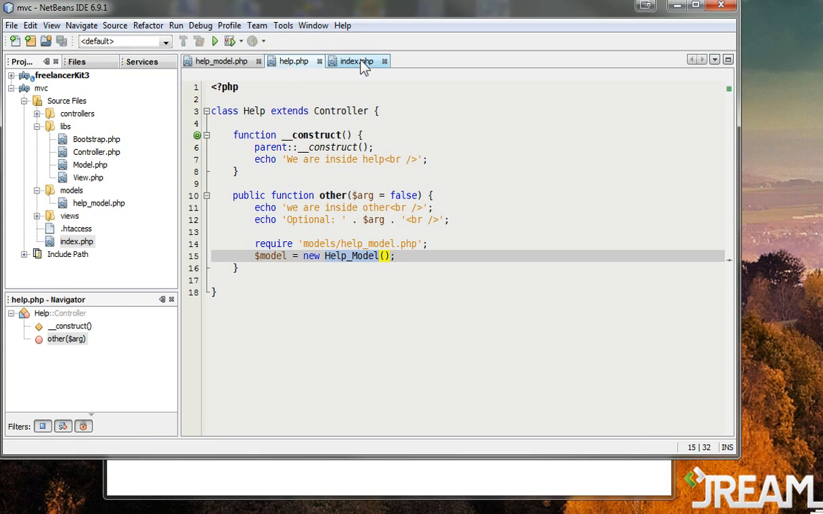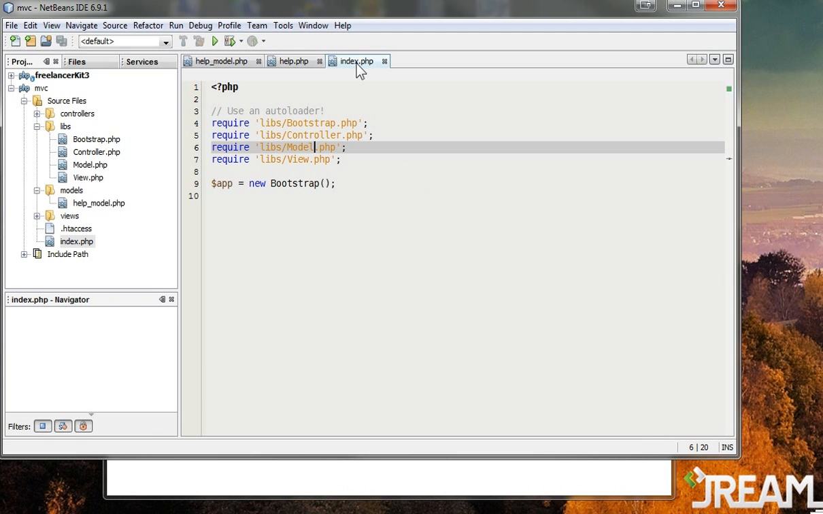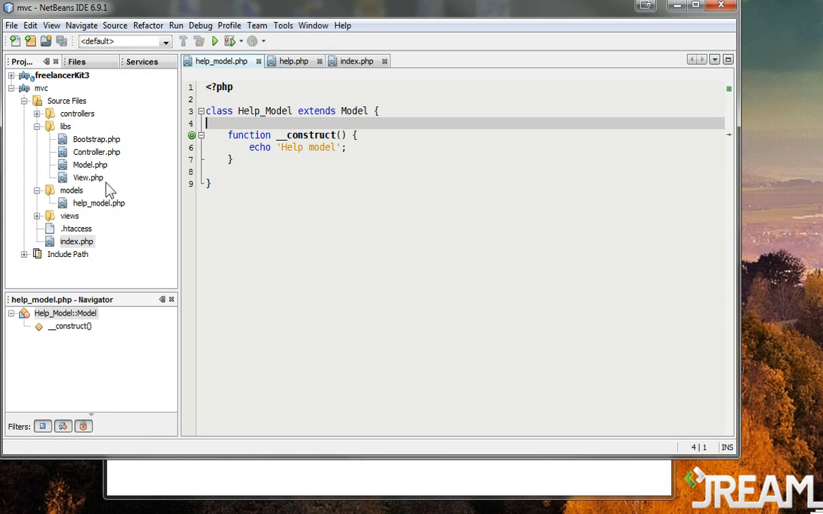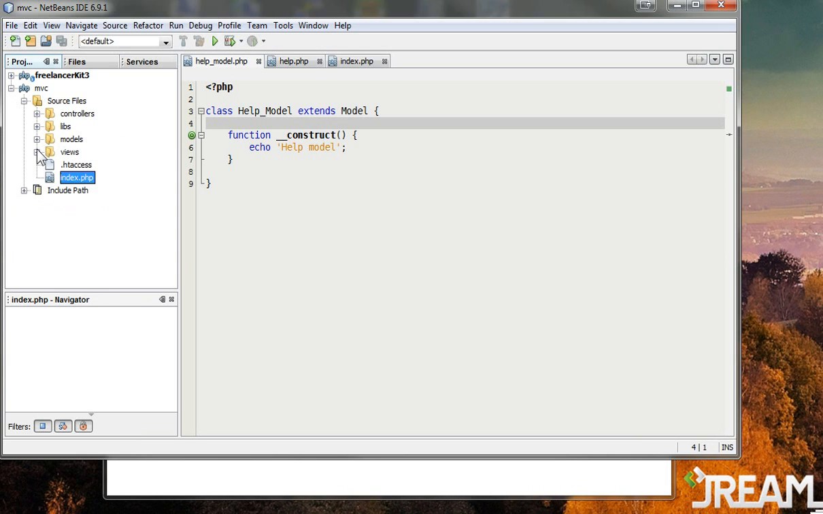I'm going to make this code downloadable at my site. I'll put a link in the description so that you can go through it and try to make it a lot better for yourself. And this is just a very basic structure for an MVC example.